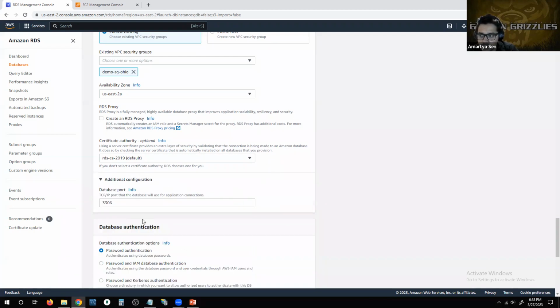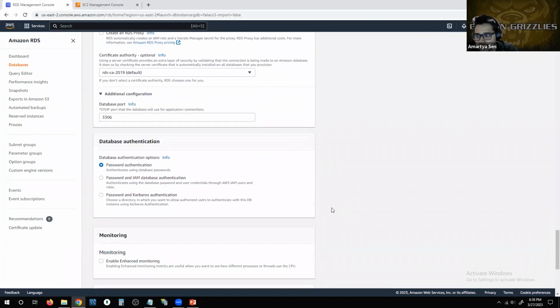You can open the additional configuration if you want to run the database on any other port than 3306. Then you can change that. Please keep in mind, if you change this, you need to go back to security group and change that as well. Okay. Then the option is with respect to how you're going to authenticate the database service. We are going to select password authentication because we have set up for that itself.